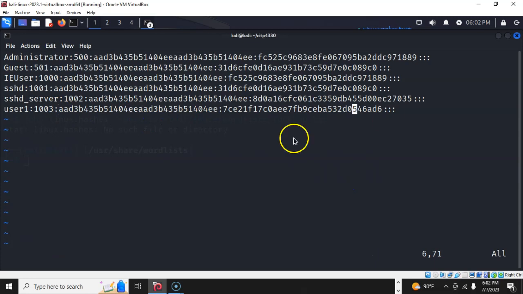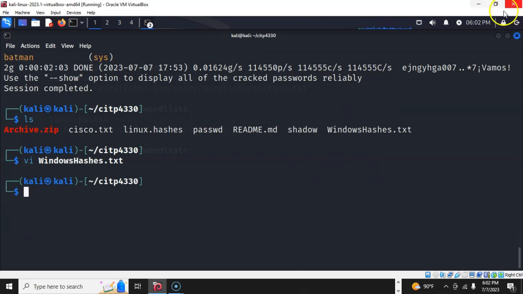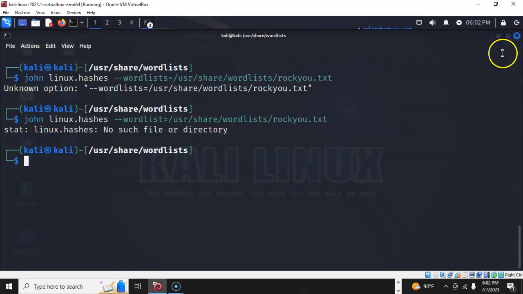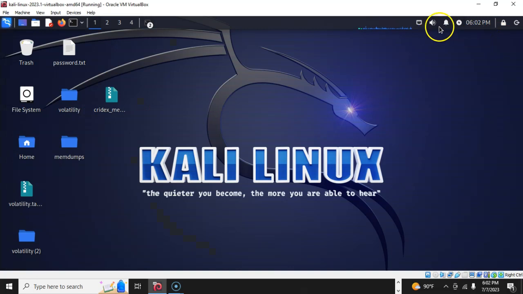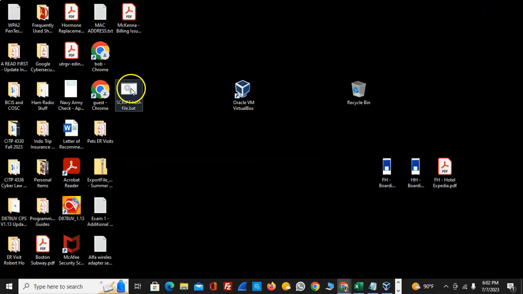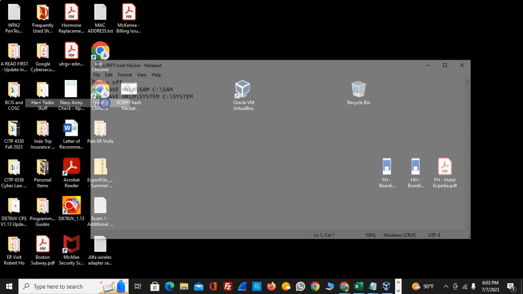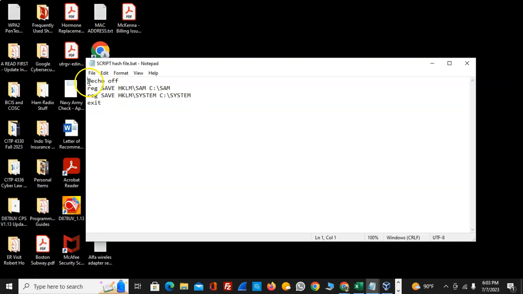Okay, all right. So I'm going to press escape, colon w q, quit, and enter. That is the hash file located. If you want to find out how to get that, let me show you. I think I already created it here. Right click and edit. I add echo to save the SAM file and the system file, and then I save it as SAM and the system, and then exit.